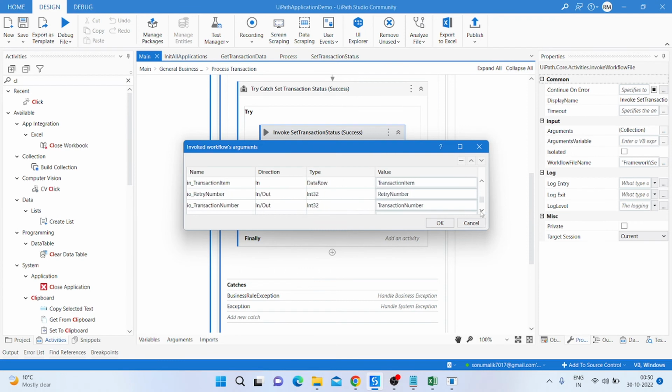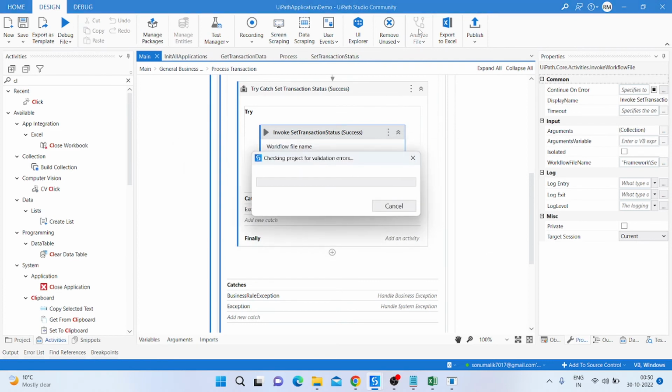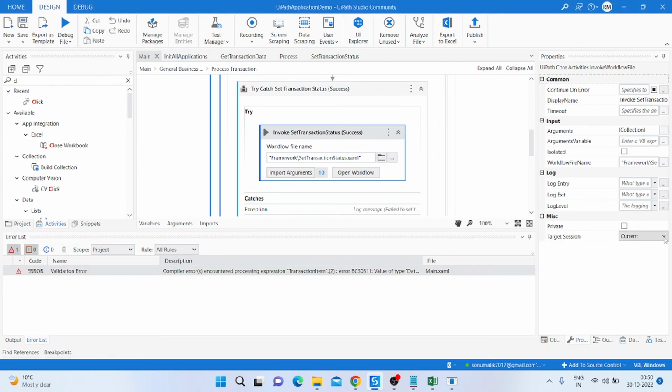Open that thing and check whether everything is going well or not. So just click on the analyze error option. So we get the error inside the transaction item. Okay, transaction cannot convert into the data. So we need to check that thing in here.